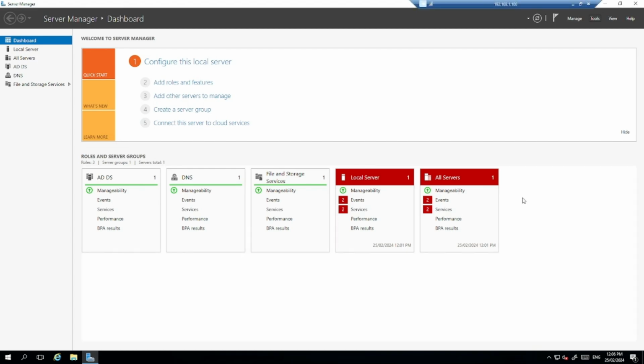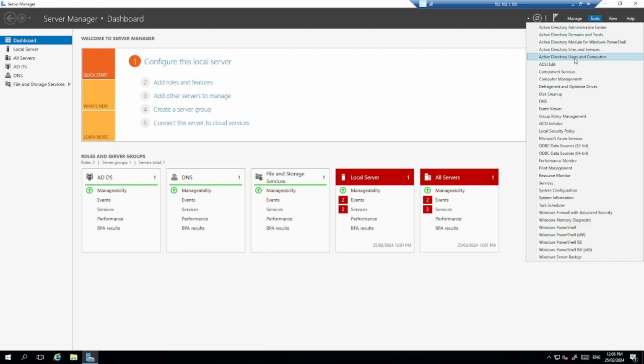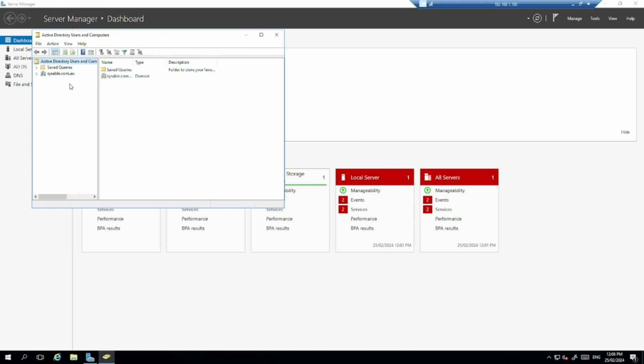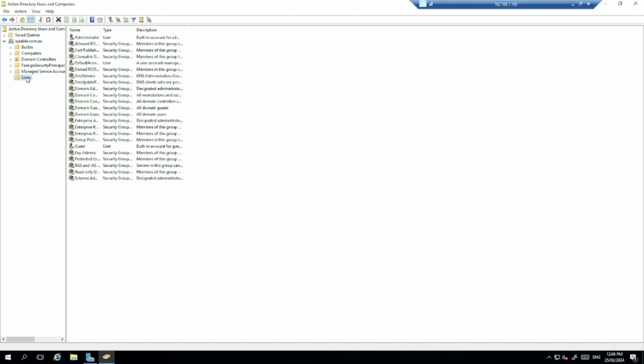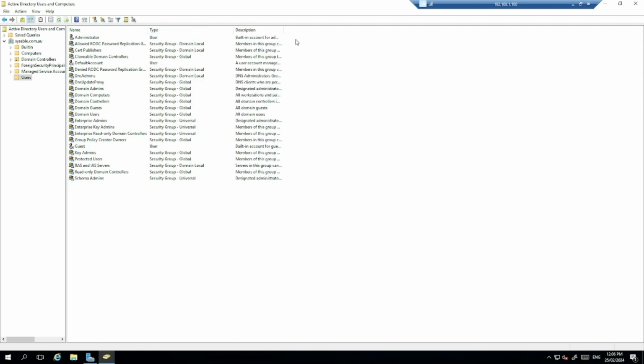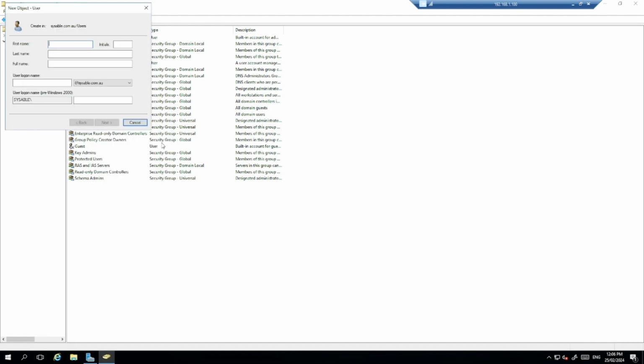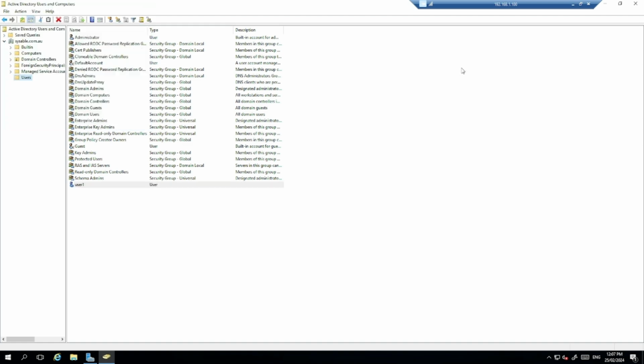Now let's go back to my Active Directory. I will create the users now. Go to Active Directory Users and Computers. I will expand this one, click on users, and right click, go to new, and I will add a new user. So user one will be the first one. Next, user1 at sysable.com.au. Next, the password will be mois123#, and password never expires. Click on next and finish. I have created a user.